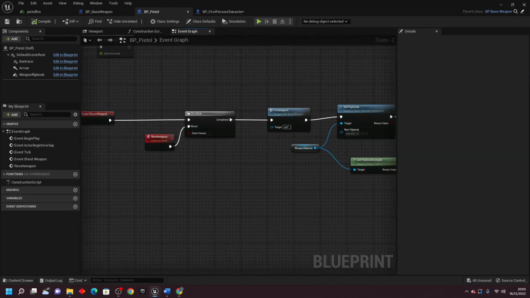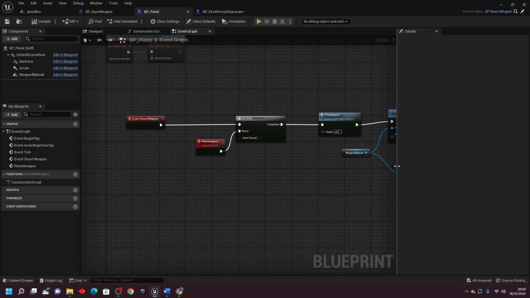That's all for this lecture. In the next lecture, we're going to go over how to make it so our player character can actually fire and shoot the weapons that they're holding. In this next lecture, we're going to make it so our player can actually fire and shoot their weapon.